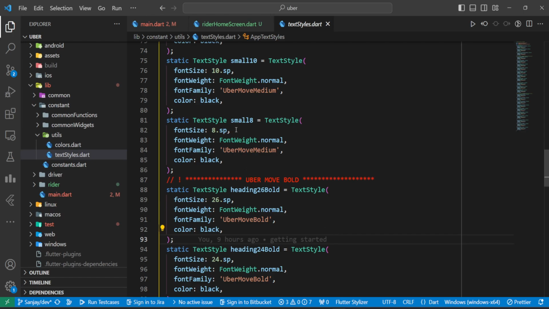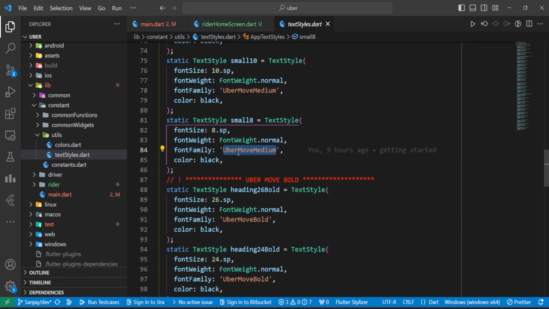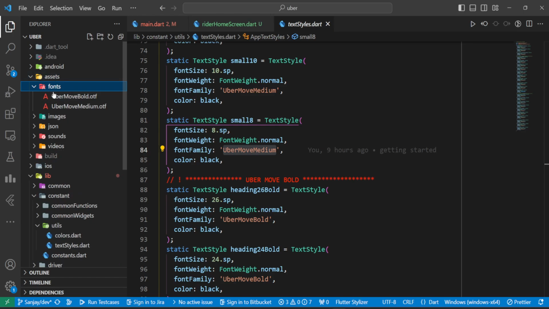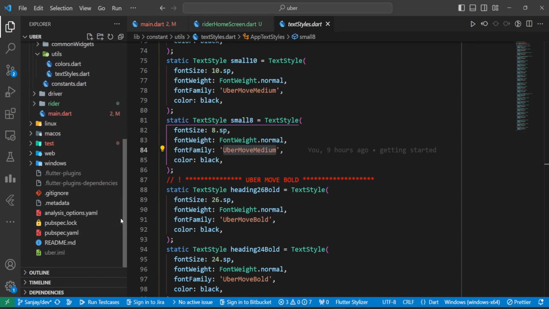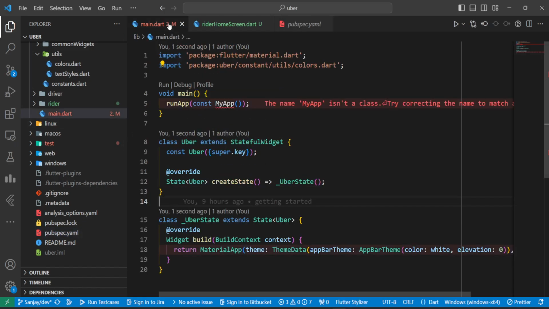It's just simple. We are introducing the font size, the font weight, and the font family. So Uber uses basically two font families, that is Uber Move Medium and Uber Move Bold. So it's been already added inside the fonts section of our assets, and in pubspec.yaml, we've already introduced those fonts. So nothing too much, just have a look, you will get all of them.